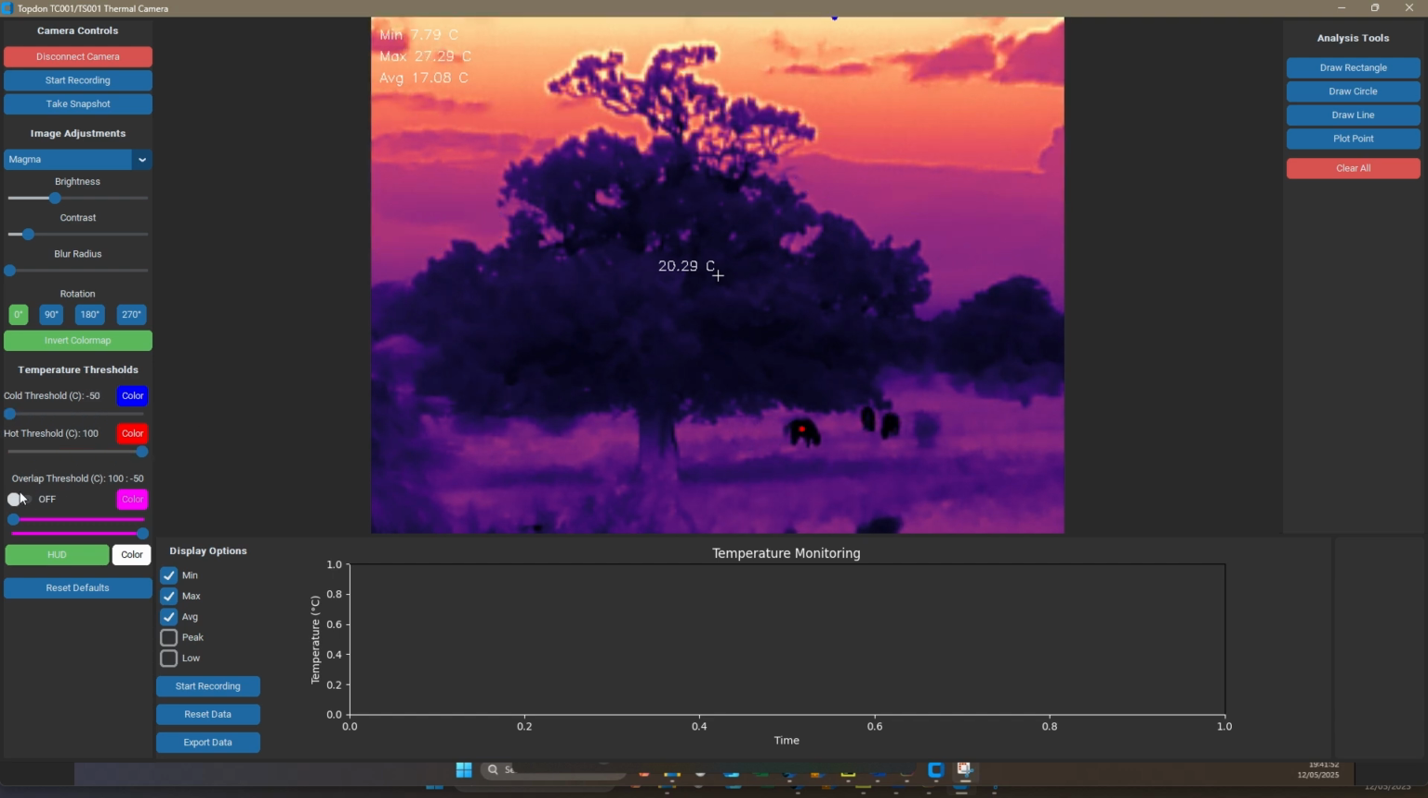Next, you have the overlap threshold. This is a toggle function, so you can turn it off and on.